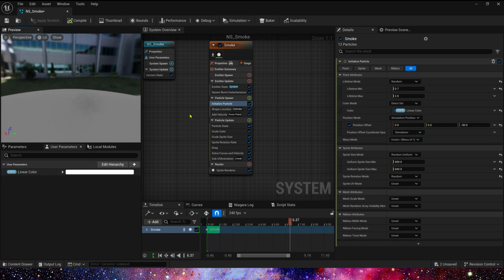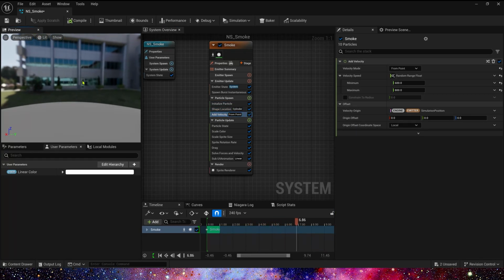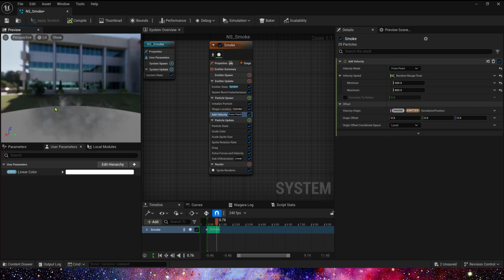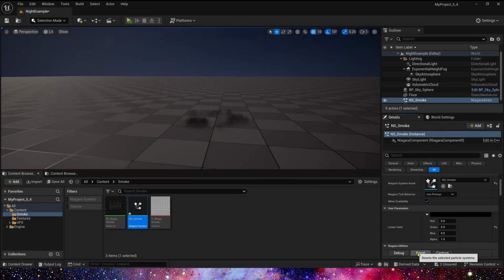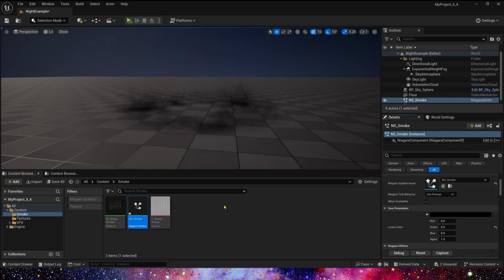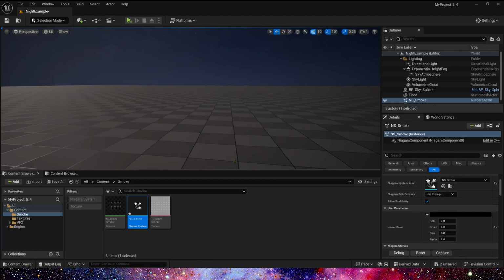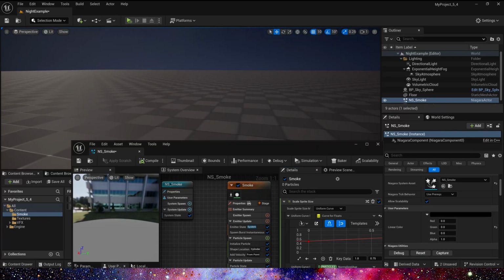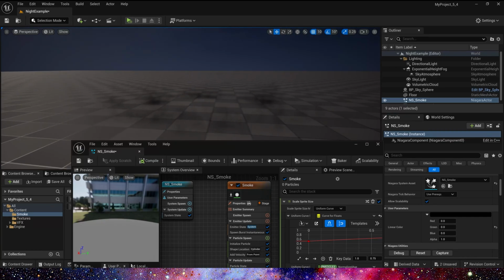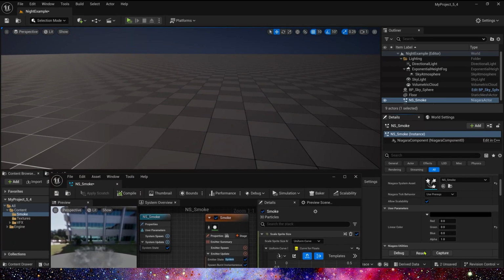Now we see smoke spreading downwards. If we want smoke to spread outwards, we need to make sure at velocity from point, the origin offset is the same as the position offset. So it's also negative 30. Yeah, that's right. It's still too big, so let's change sprite size. In the end, we set it to 0.75. Okay, let's change its color to gray.